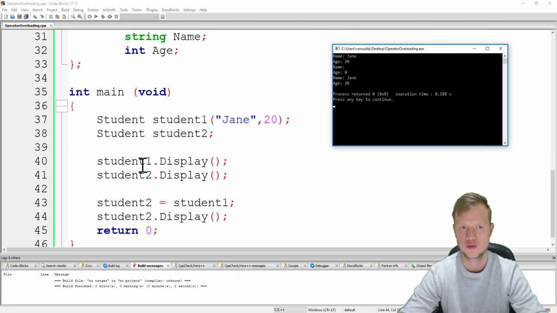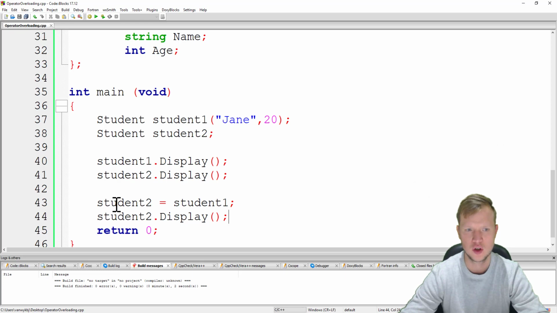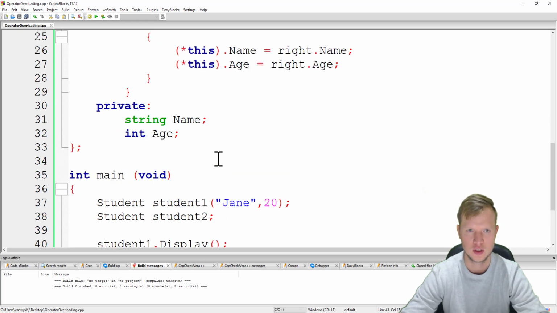The first display, student 1 dot display, we have name is Jane, age is 20. The next display, we see name is nothing, age is 0. Then we set student 2 to be equal to student 1, and then we display student 2, and student 2 is now name Jane, age is 20. And that's how we set objects to be equal to each other, by using operator overloading for the equal operator.